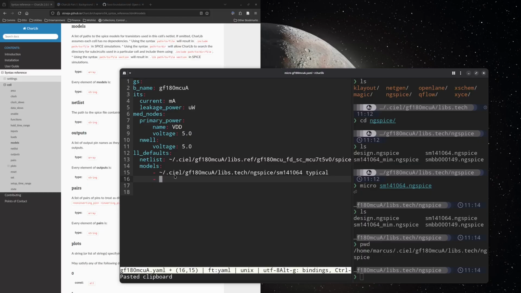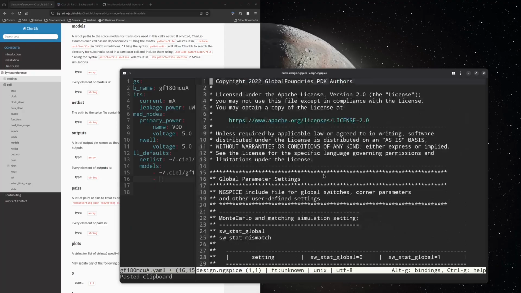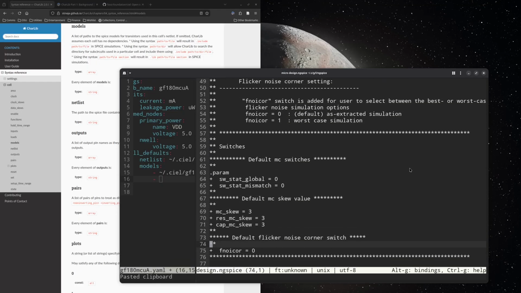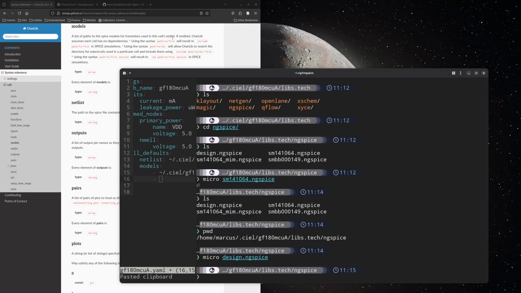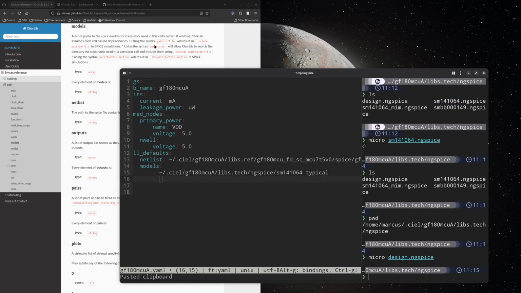And then for this other design.ngSpice file, that probably doesn't have any lib statements. Let's take a look. Once again, I'm going to make that a little larger. Global parameter settings, global switches, corners, etc. So we might, okay, no, this is just defaults that we probably do want. We don't need to use a .lib syntax here. So following the documentation, we're just going to use the path to file syntax because we just want this included as a .include.